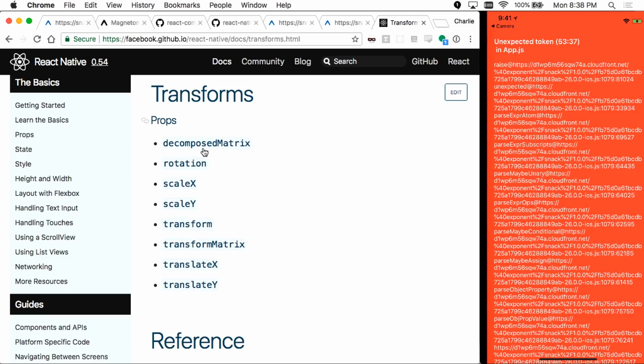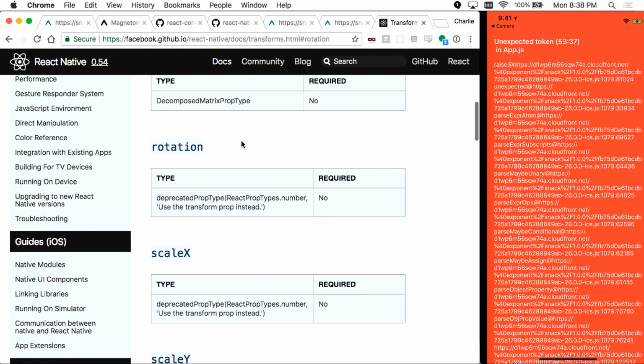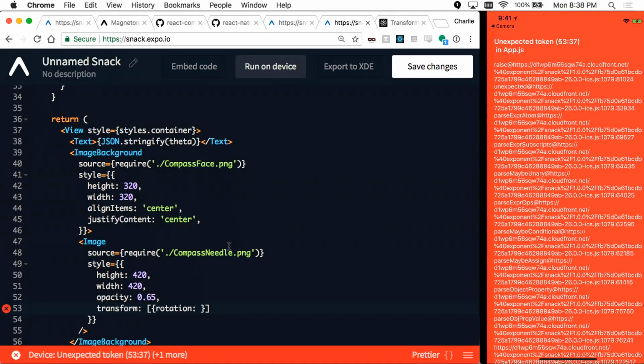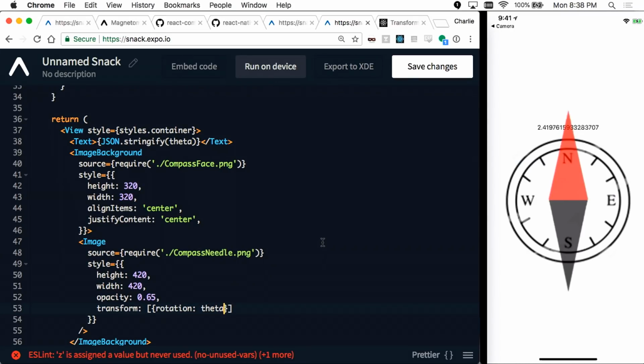Under transforms in the React Native docs, you can see it does rotation. And so I'm just going to say rotation theta. And maybe it's rotate. Oh, yeah, OK.